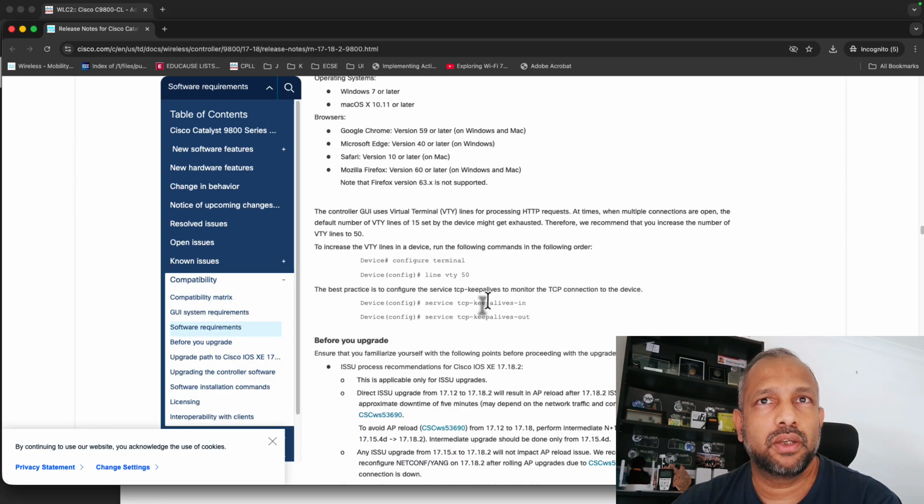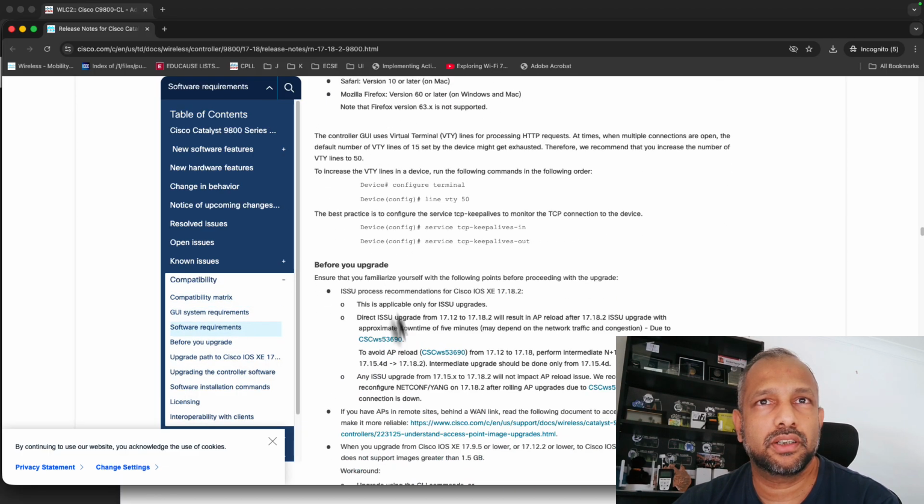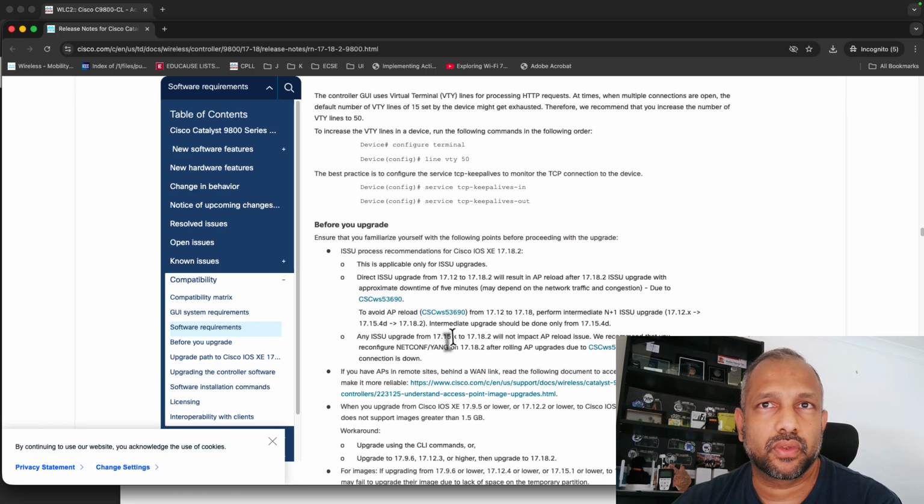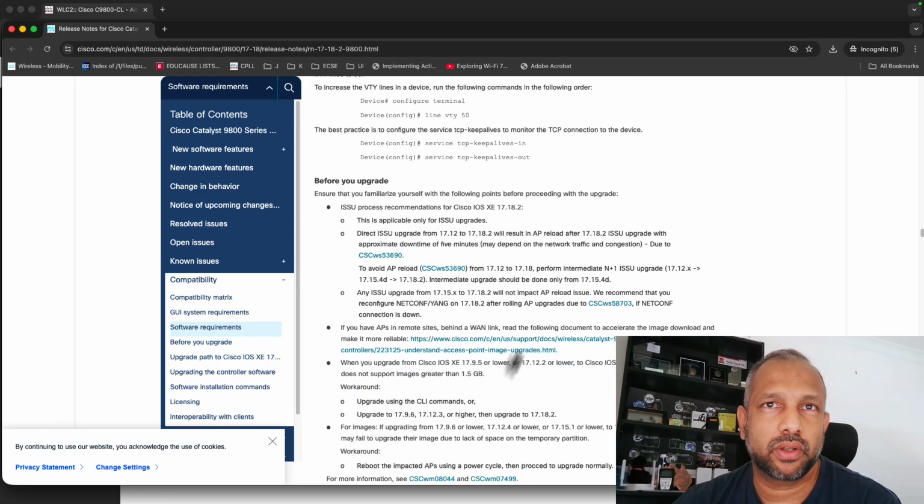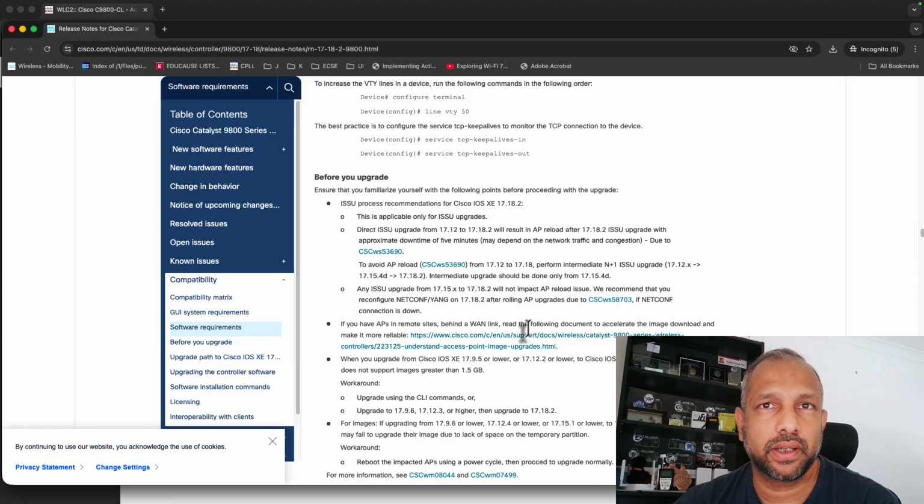So now they typically give a general recommendation before you upgrade. We talk about these are the most important part. If it's a production environment, read this detail. They recommended some intermediary kind of upgrade path. 17.15 to 18 will not be affected by this AP reload issue. If you are concerned about that bug, probably you can work around like that.